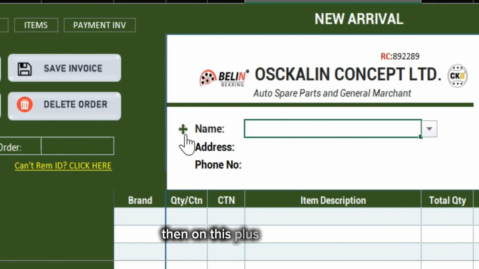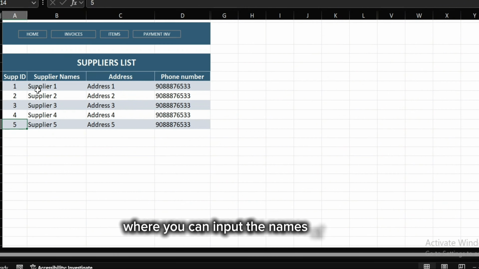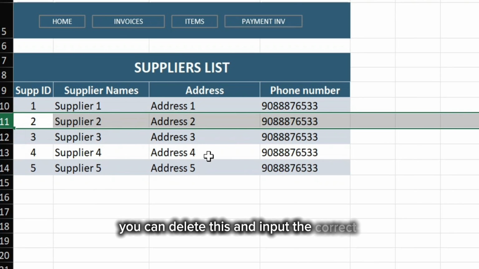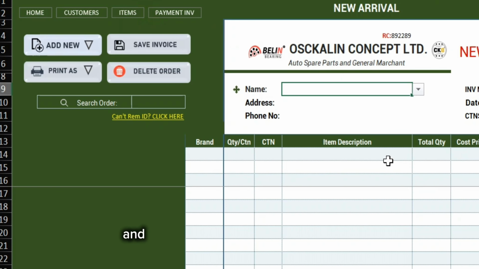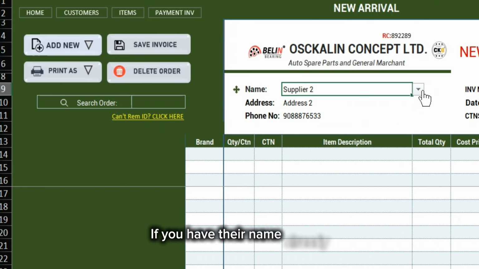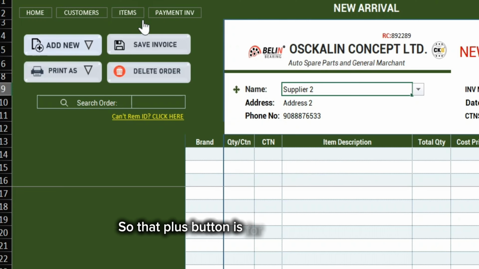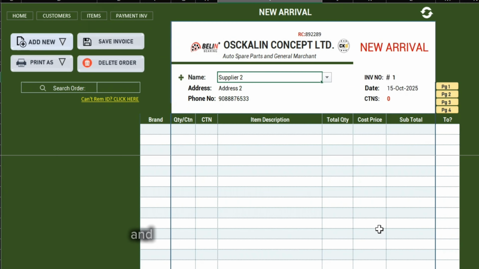Then this plus icon here, when you click on that icon, it will take you to the suppliers page where you can input the names of your suppliers. So later on, you can delete this and input the correct names, addresses and phone numbers of your different suppliers. And each time you want to write an invoice, you just select their name. If you have their name already, there is no need to click on this button. That plus button is for taking you to a page where you are going to input the names of your suppliers.